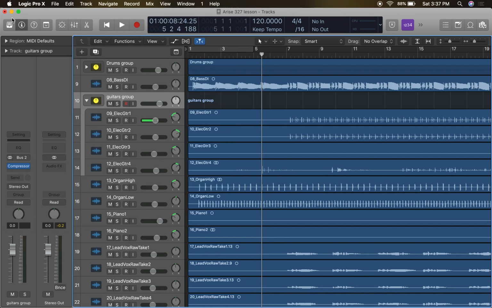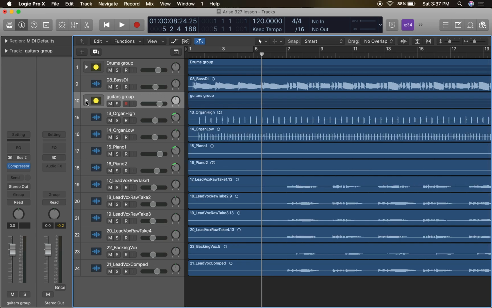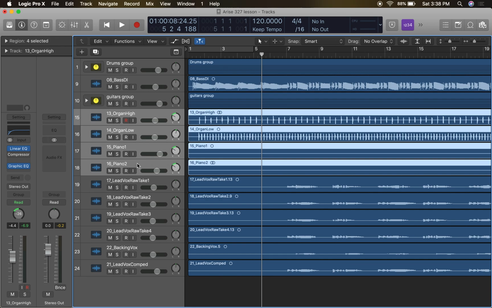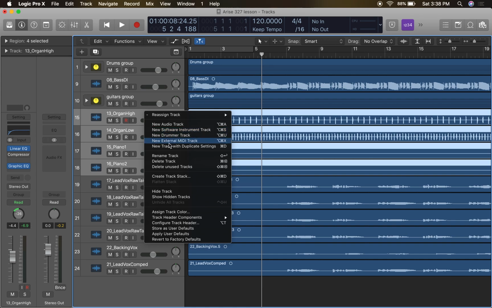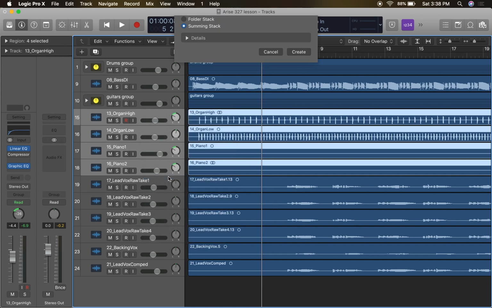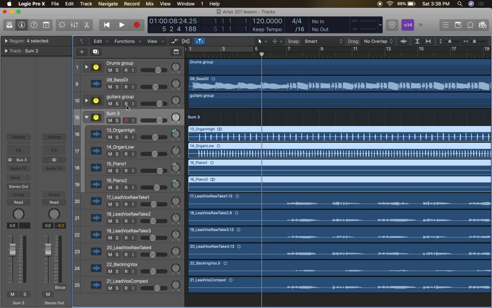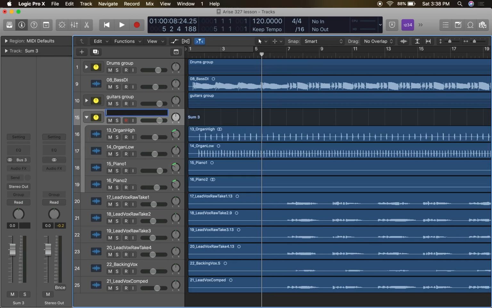Now, we'll keep going. So now that I've got my guitar group set up, I can lose that. Now, notice I've got organs and piano, so we could call that a keyboard grouping, couldn't I? So then I'm going to shift those, and we'll just call that a keyboard grouping. Again, just simply going to Control-click, create a track stack, summing stack for my keyboards, right? So now we could just call this keys group.